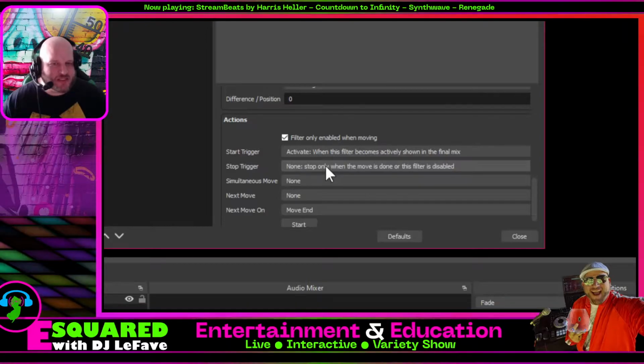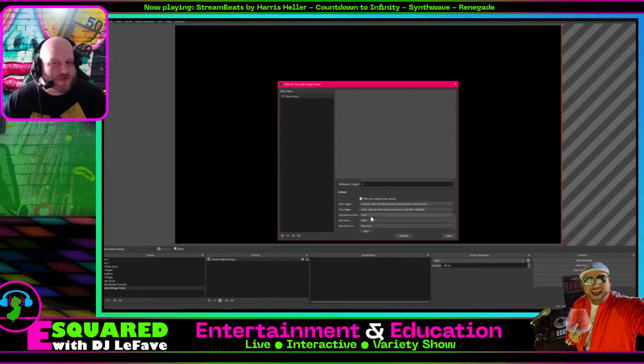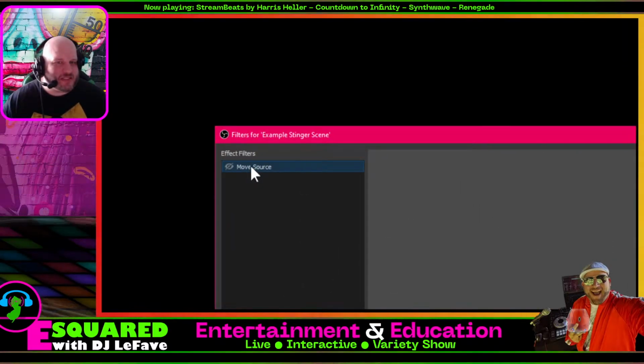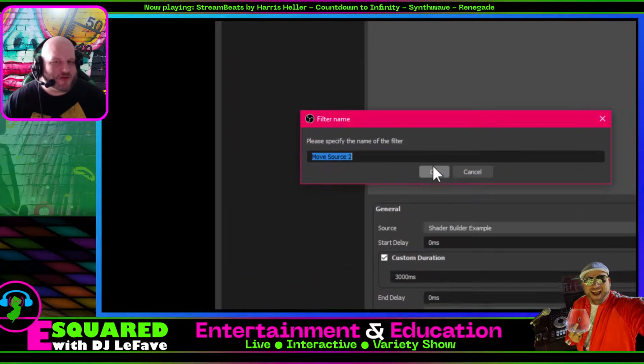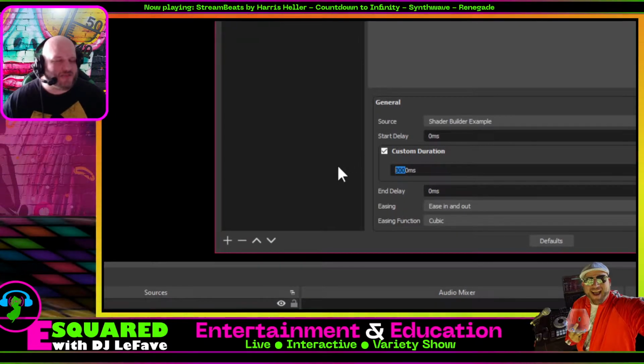Stop when it's done. We're going to add a next move, but we can't do a next move yet because we haven't created it yet. But it's really easy now, OBS version 26. Just click on here, right click, and say duplicate. And this is going to be called Move Source 2.